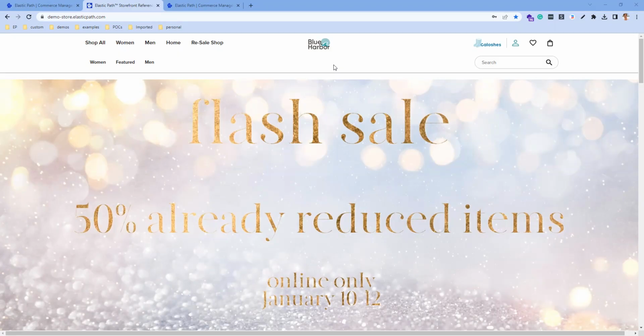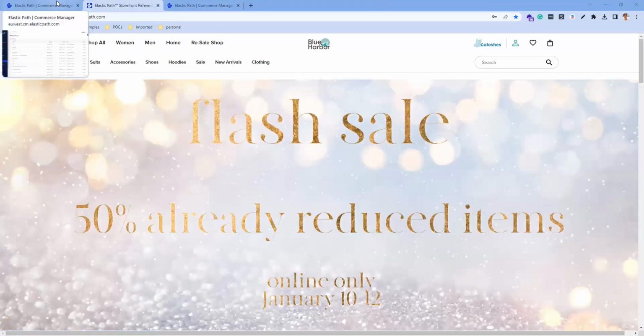So the scenario I'm going to walk you through here is back in our demo environment with Blue Harbor. And you can see we do have our sister site, Galoshes. So Blue Harbor is its own brand, Galoshes is a sub-brand. We're managing this from one Elastic Path store to the tune of multiple catalogs.